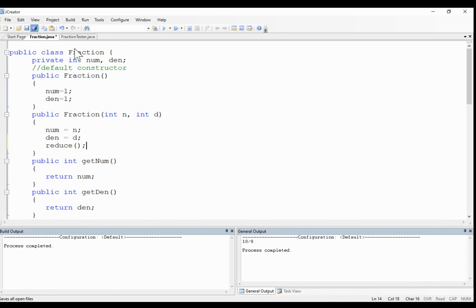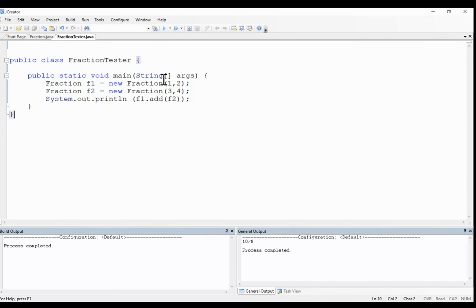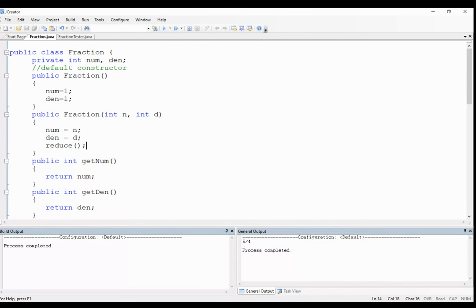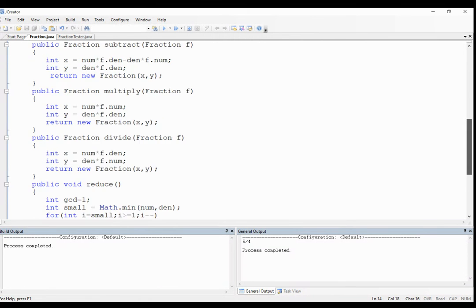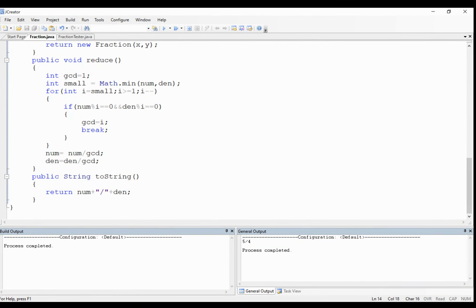Now, if we go to the tester, here we have 10 over 8. If we call the method, we're going to have 5 over 4. So it was simplified. So it looks like it is working. You can add more methods if you want to, like for example, change a fraction to a decimal. Sometimes you want to change it to a decimal number. So we can have a decimal, that means double. So we're going to put toDecimal.